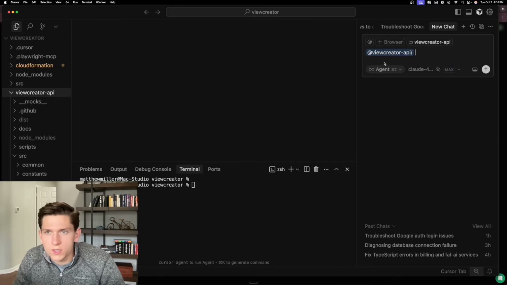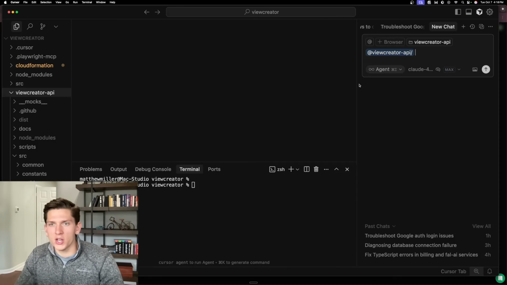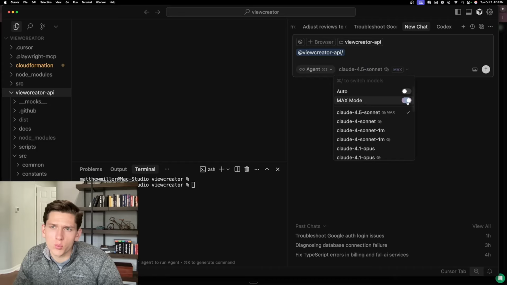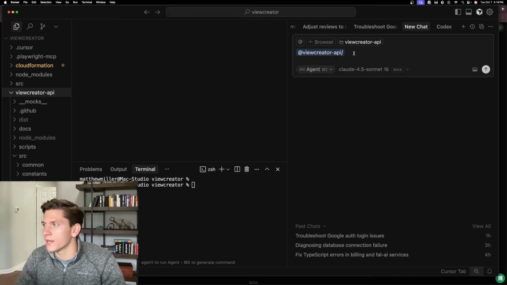So I'm going to drag and drop this, and what's cool is that you can use any model that you want. In this case, I'm going to use Claude 4.5 Sonnet, and I'm actually going to have Max turned on as well, just so we can get maximum benefits from this TestSprite MCP.